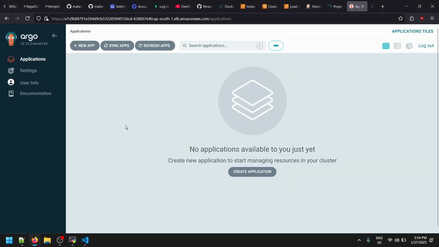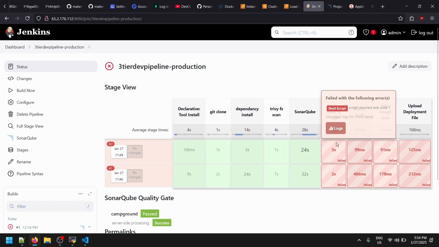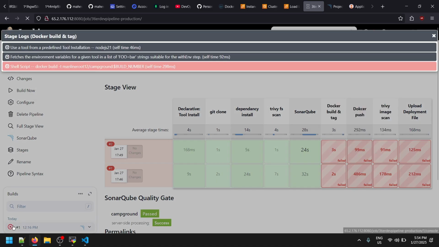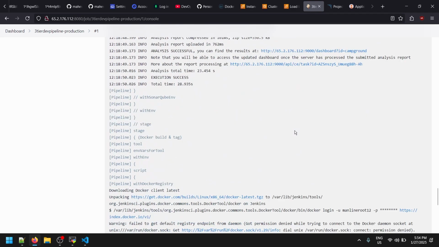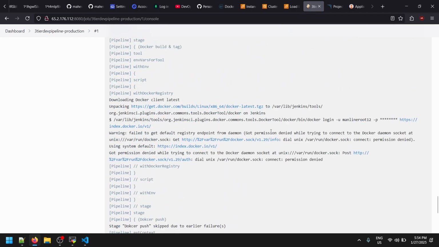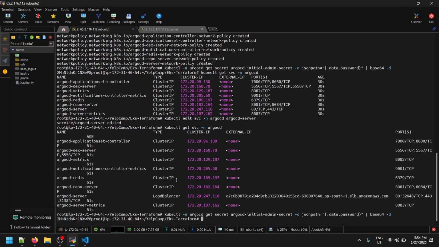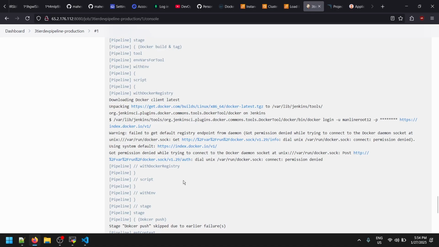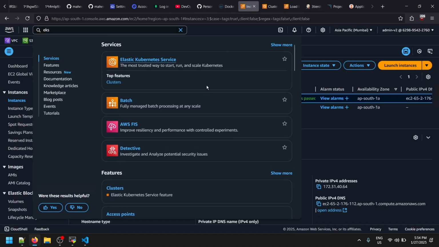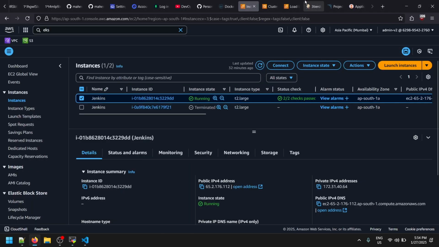Click on sign in, and you can see the Jenkins status. It has still failed on the Docker stage. So what has been stuck? It is saying permission denied on the Docker. Okay, so still got permission denied. docker ps. So it is running on this virtual machine. So why is this getting permission denied?